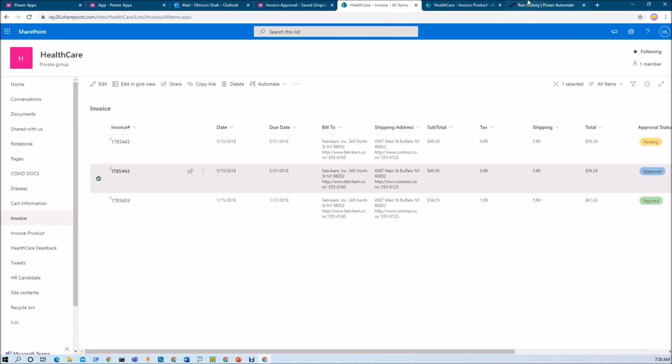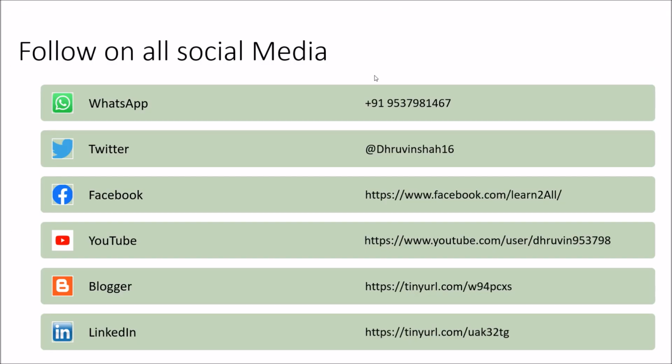So this is how the approval process with invoice scan processing will work with the help of AI Builder, Power Apps and Power Automate. Hope you enjoyed this session. So this is how the form processing AI model works in Power Apps, and additionally we can give it more power using Power Automate.